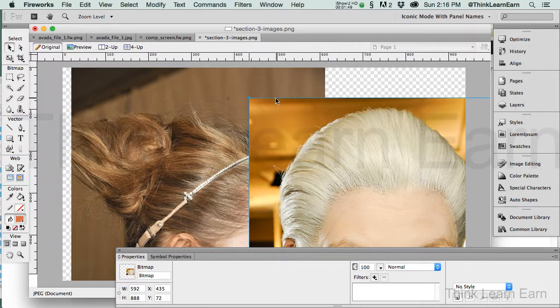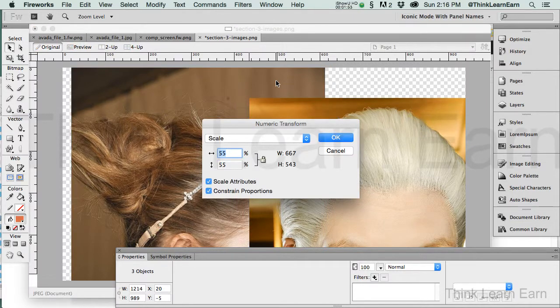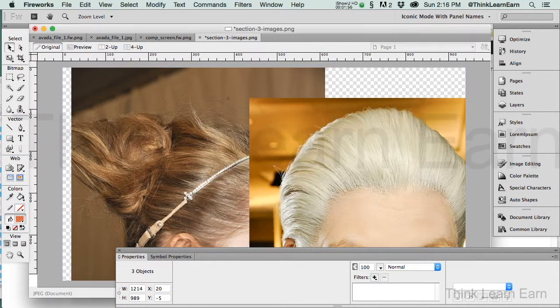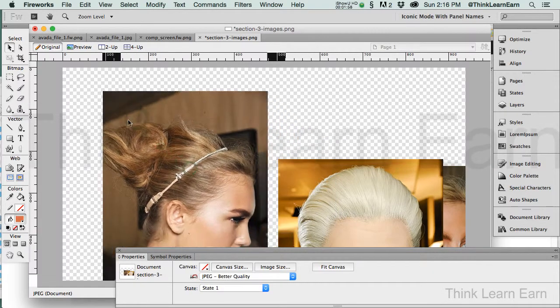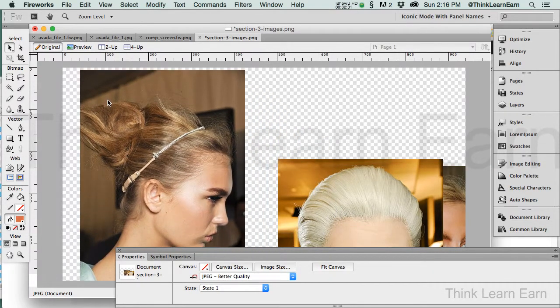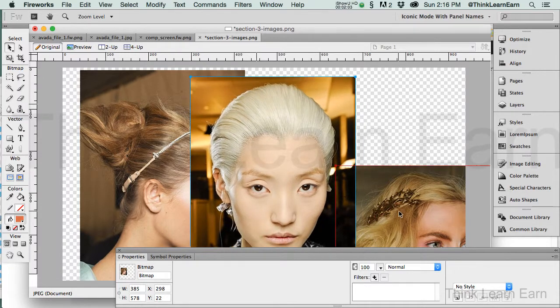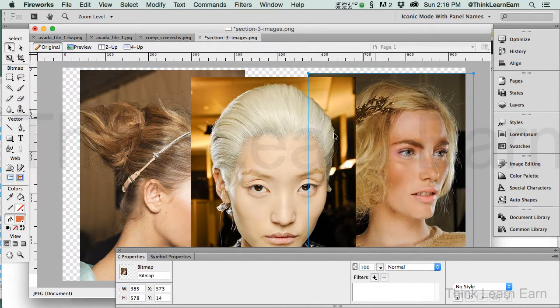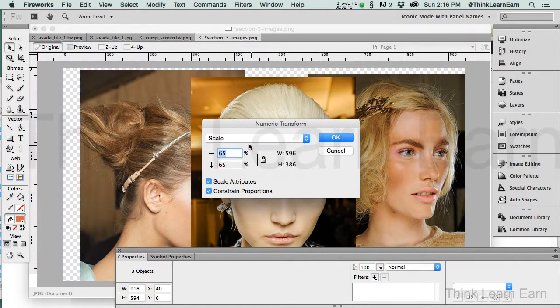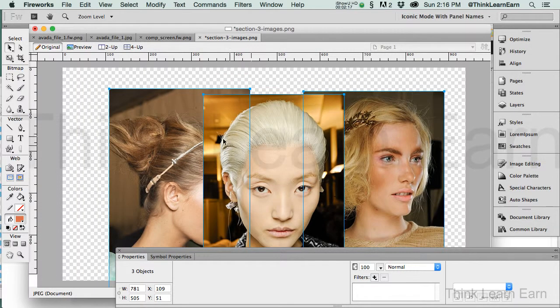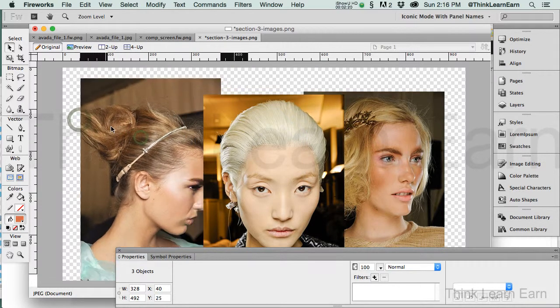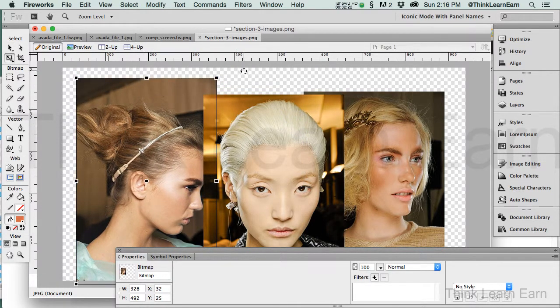So what I can do is Command A, select all, Command Shift T, Control Shift T. Again, I have a full video series on this. I'm going to reduce this down to 65%. And I'm just going to take this image and put it here, this image and put it here, and this image and put it here. Now, I'm going to make these just a little bit smaller. So Command A, select all, Command Shift T, Control Shift T for Windows, and let's make this 85%. And return.